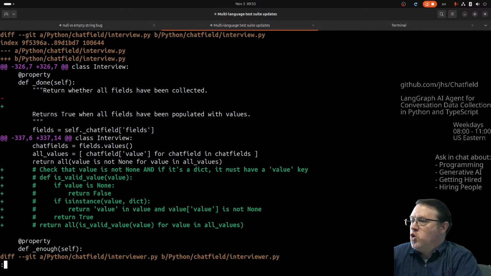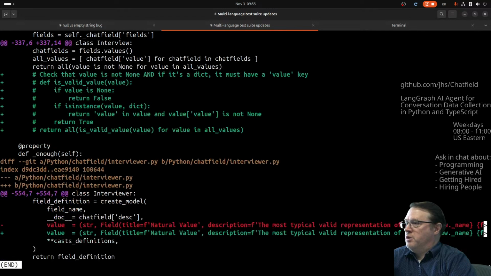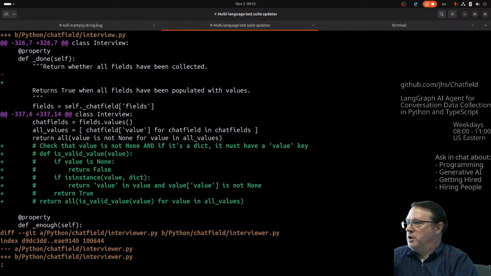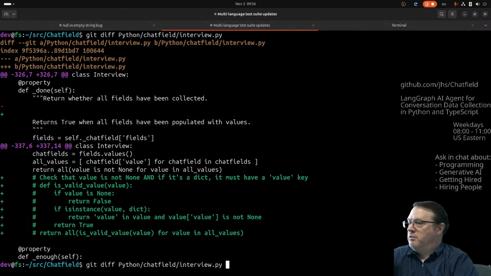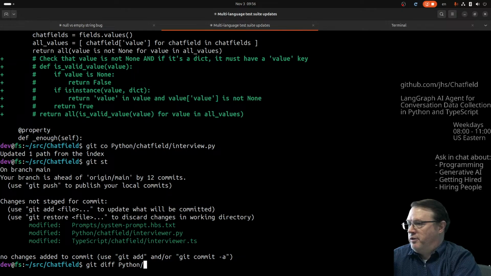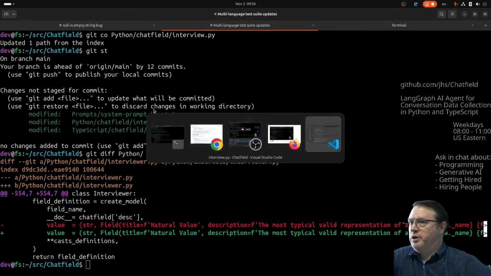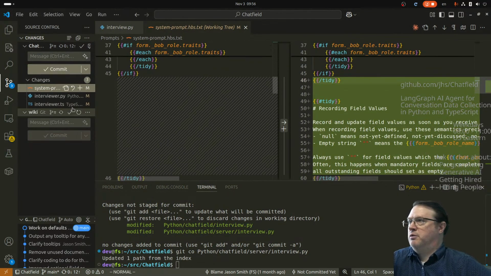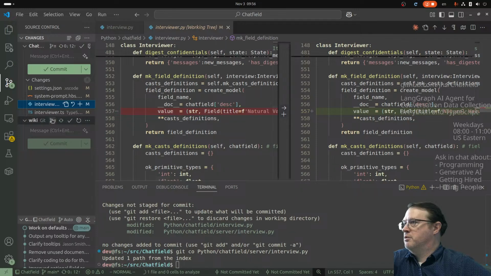Python Chatfield. Oh, and then there were also changes, right? Check that the value is not none, and if it's a dict message value, no, that's my own code. What else changed here? Let's go read interviewer.py. I'm just going to pull this interviewer.py code out. I don't want any of that. I don't think any of that's right. We're just pulling all that out. Gone. So in Python, I had this change. Let's go read it. The system prompt changed. Yep.